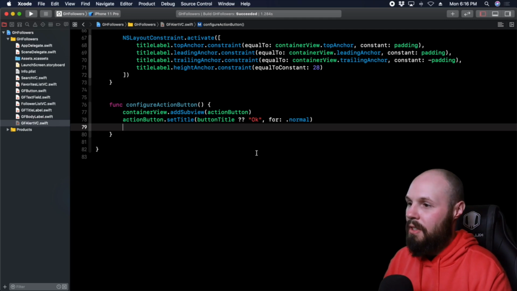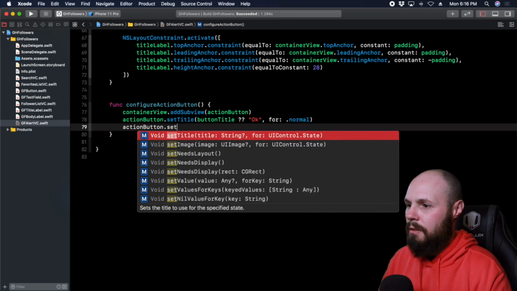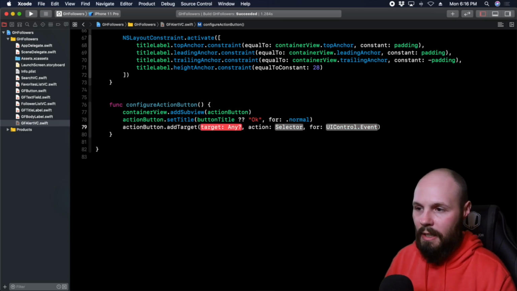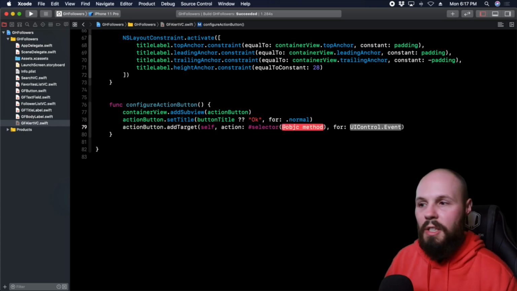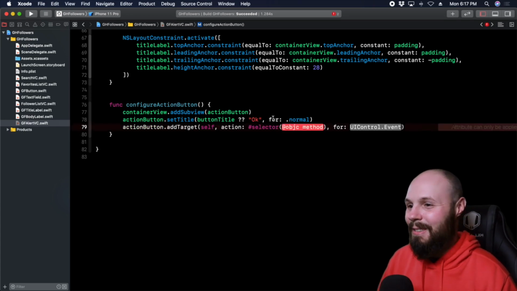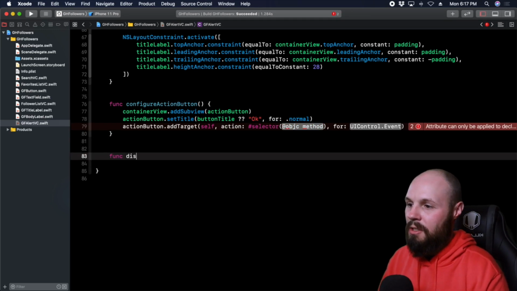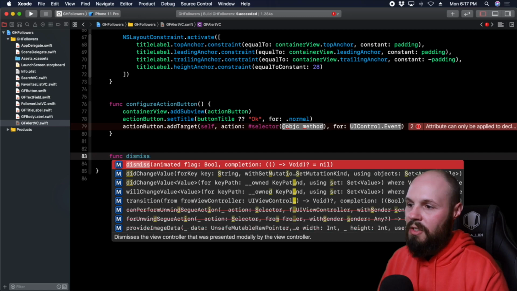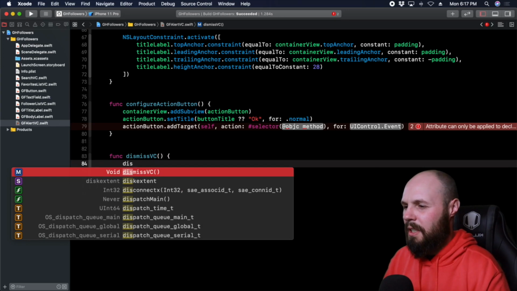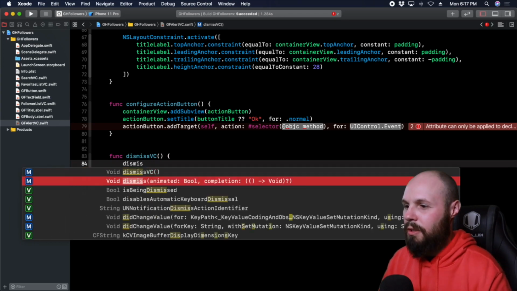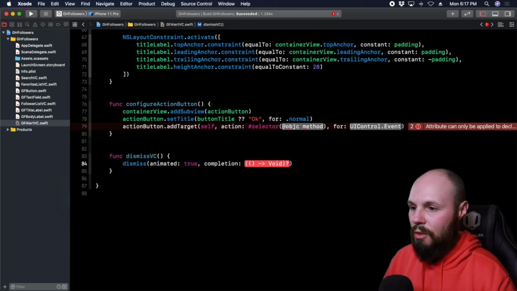So we have to give this a target, or action. actionButton.addTarget. This is adding an action. It's going to be self, #selector, and then you see we need that @objc method again. So we're going to write that real quick down here. It's going to be dismissVC, because when you hit OK, it's just going to dismiss this view controller. And then this looks a bit redundant. I get it, but we want to do this because we want to pass in animated is true, and then we don't need the completion handler here, so we're not doing this.